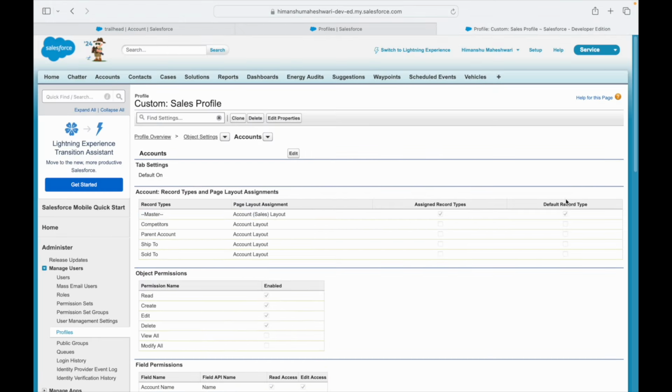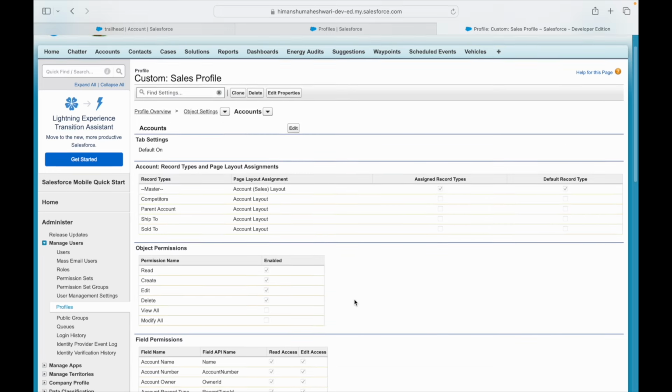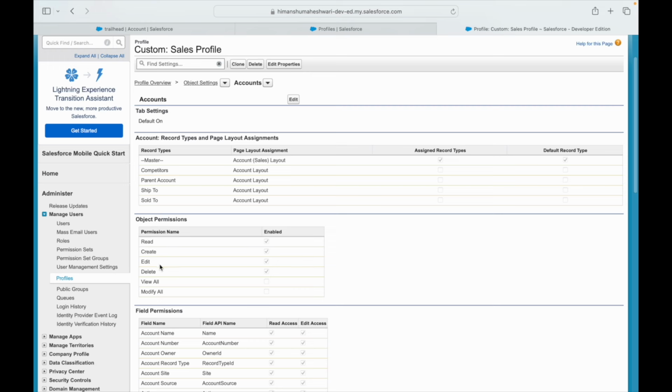What layout will be assigned? Which record type will be assigned? What is the default record type? What level of object permissions do I have? Can I create a record? Yes. Can I edit the record? Yes. Can I delete the record? Yes. Can I modify pretty much anyone's record? No, you don't have that permission.